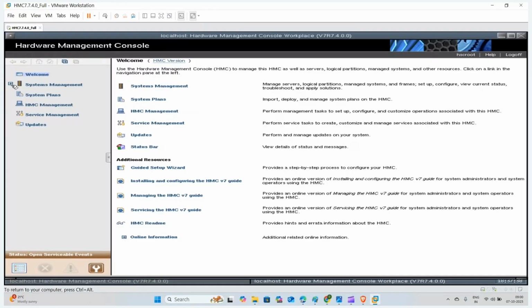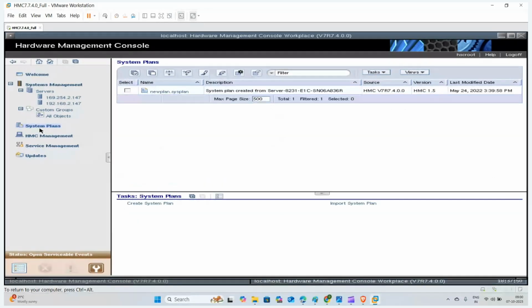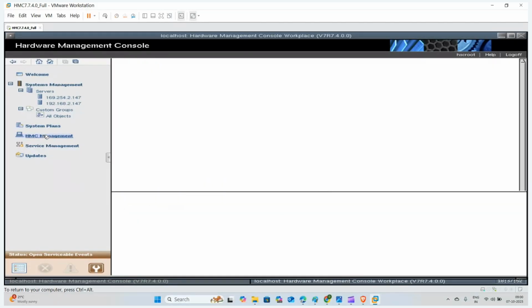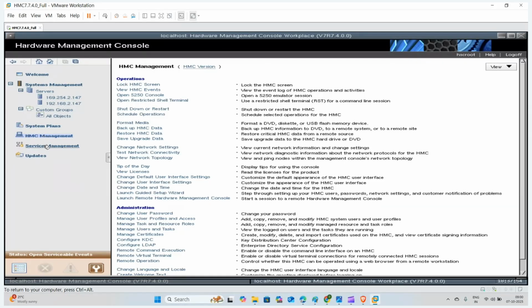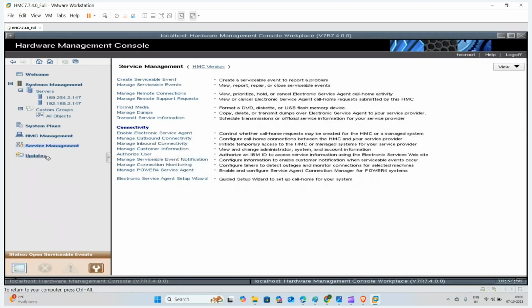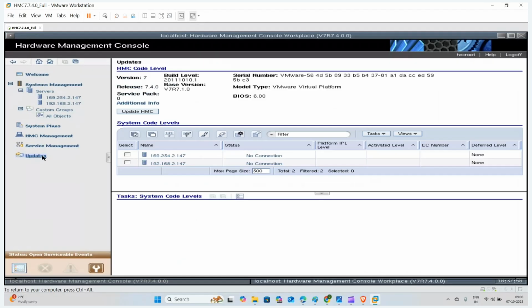Now on the left hand side, it is showing system management. Under system management, it is showing servers, then custom groups, then system plan option is there, HMC management, service management, and updates. So these are the five important options: system management, system plans, HMC management, service management, and updates.